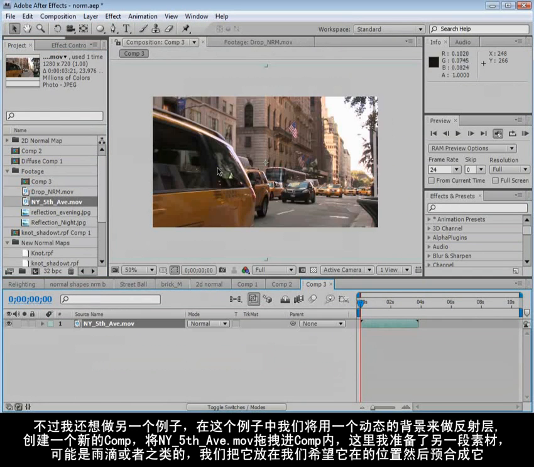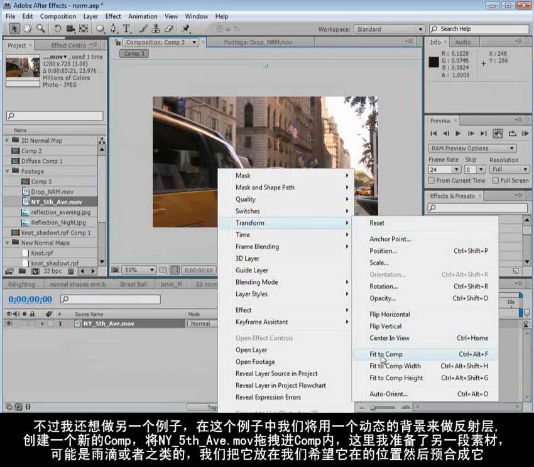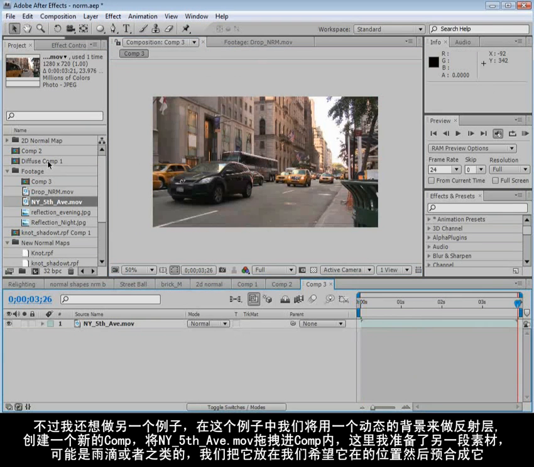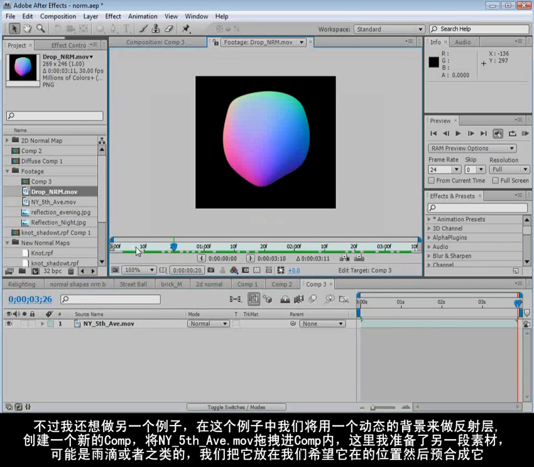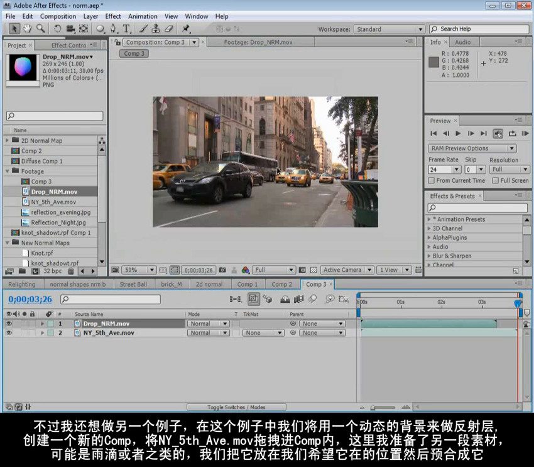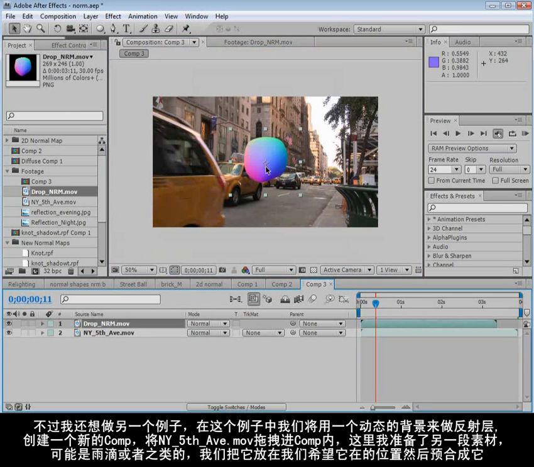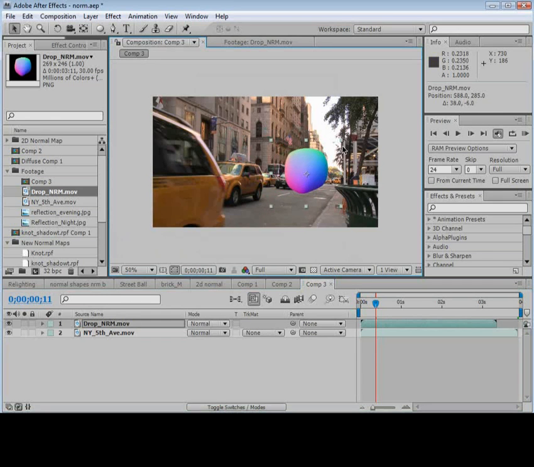We'll bring that out and we'll fit that to the comp size. Now I've prepared another element. And basically it's a drop or a sphere with some animated noise on it. And we're going to bring that out into our project. Now I want to go ahead and pre-compose it in the position that I want to keep it at.